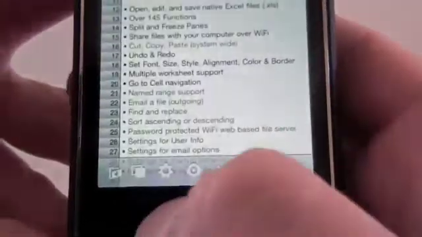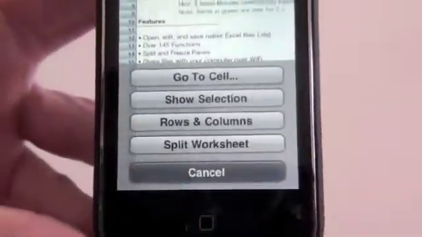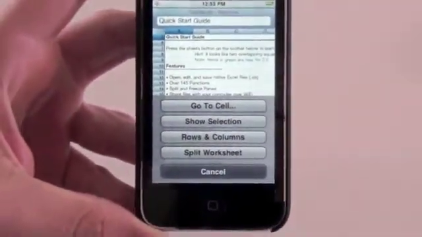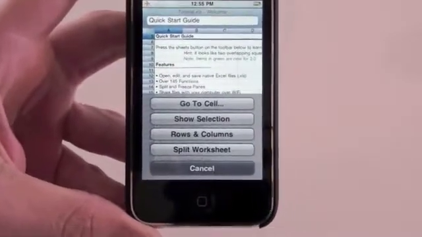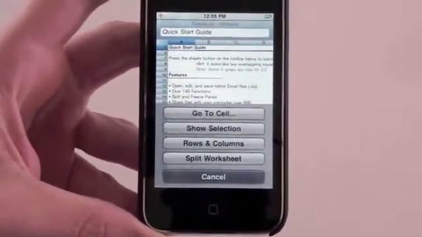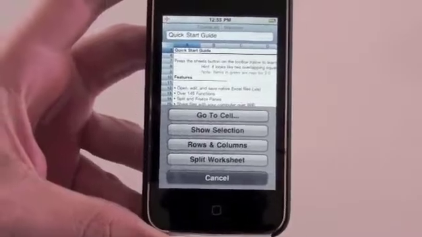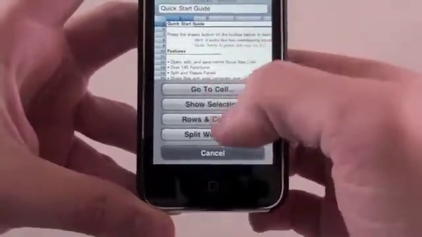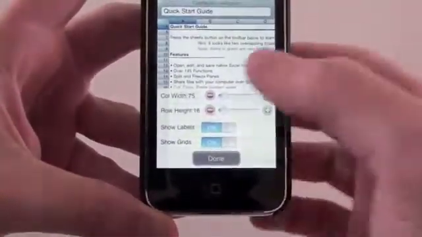Click the fourth button over, which looks like an eye. You can actually go to a cell. You can show a selection. You can adjust the rows and columns, like as far as size, width, and you can split the worksheet. So let's go ahead and adjust some rows and columns.